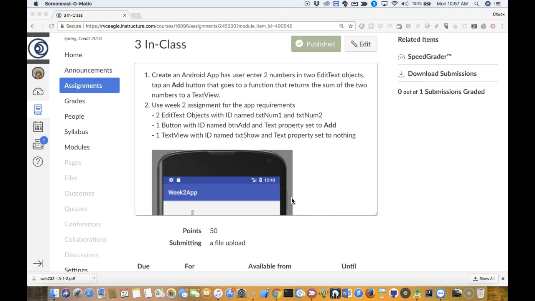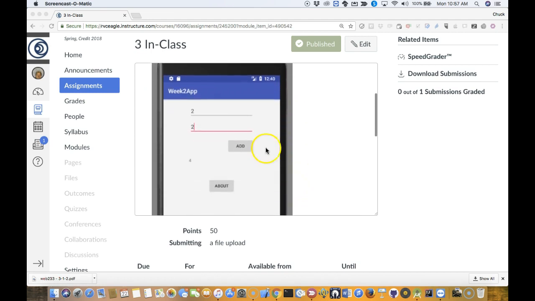Okay, this is week 3 in class. We're going to do an Android app using Android Studio: two numbers, an add button, and showing the sum. So it should end up looking like this. Edit text, button, text view.